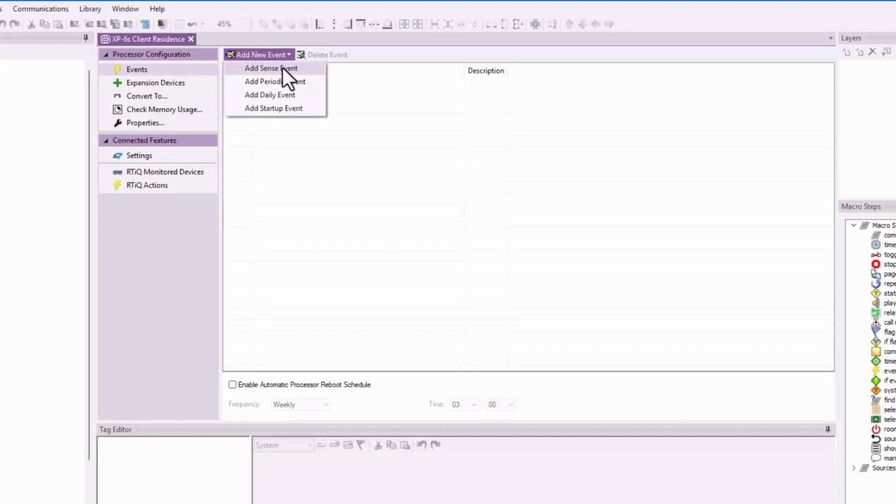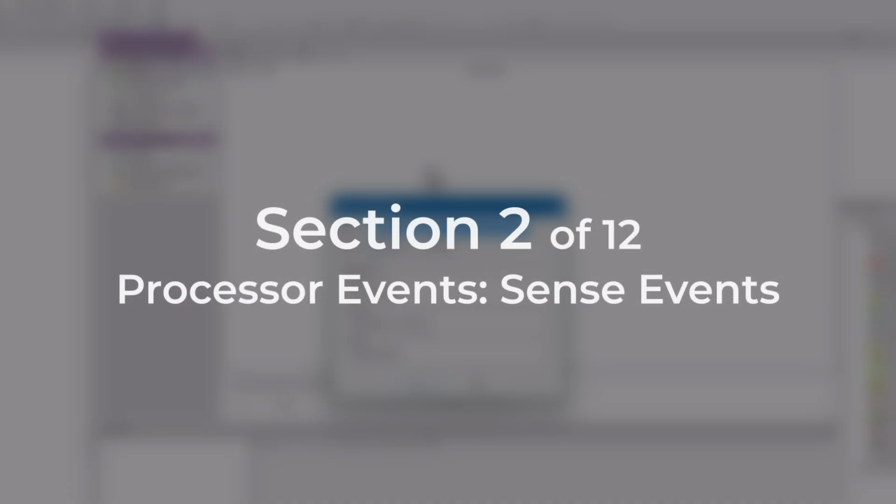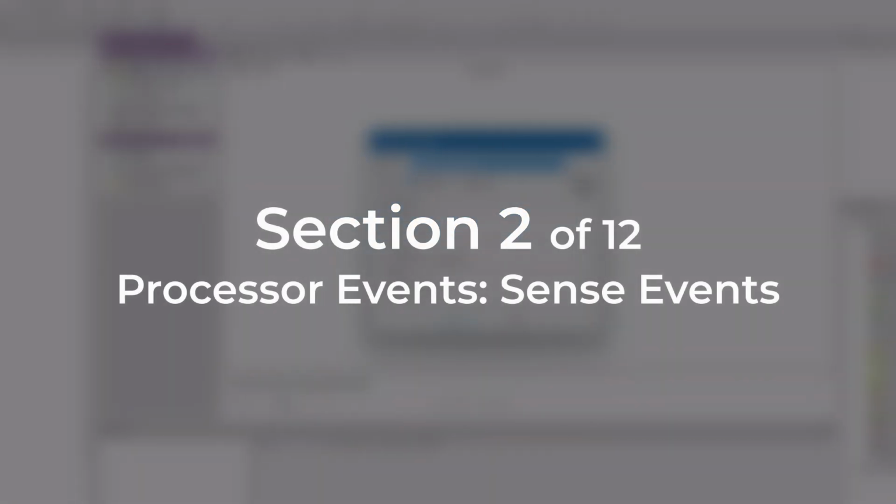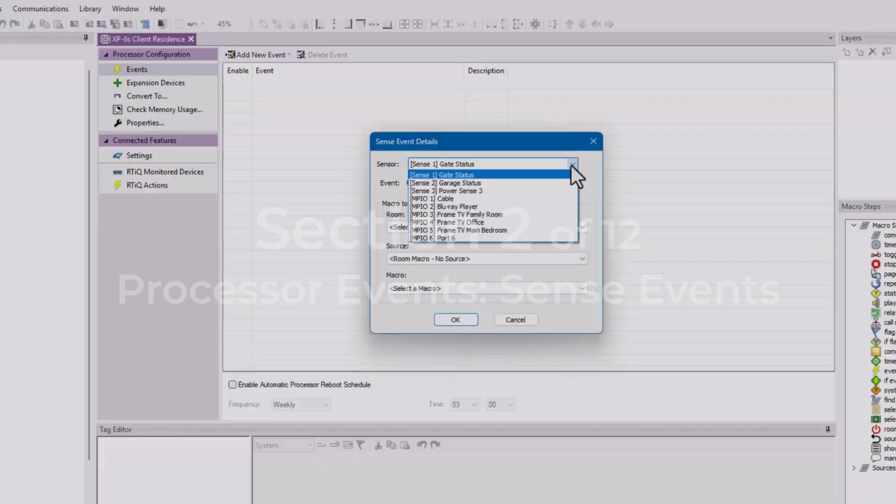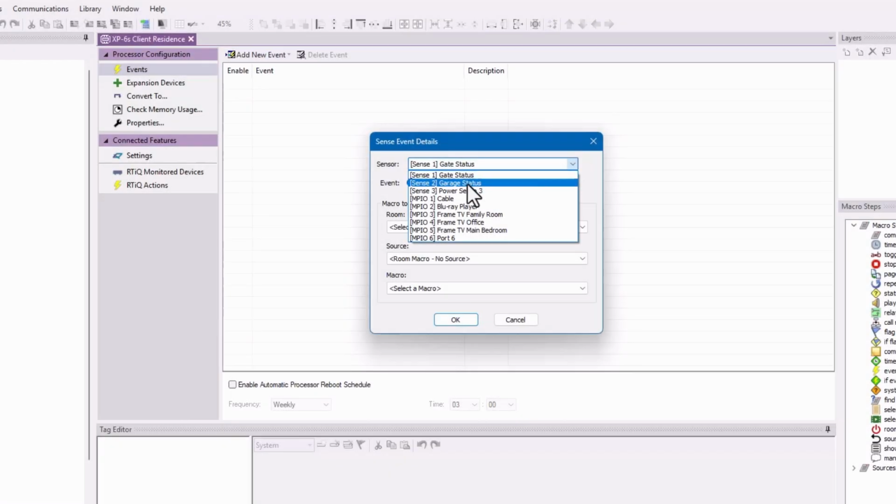So let's start with Sense Event. Let's click Add Sense Event. And now our Sense Event details comes up. The first thing you want to do with a sense event is pick which port that you want to detect voltage from. Now, again, the XP6S has 3 sense inputs, 6 multi-purpose I/O ports. We're going to be using our sense input.